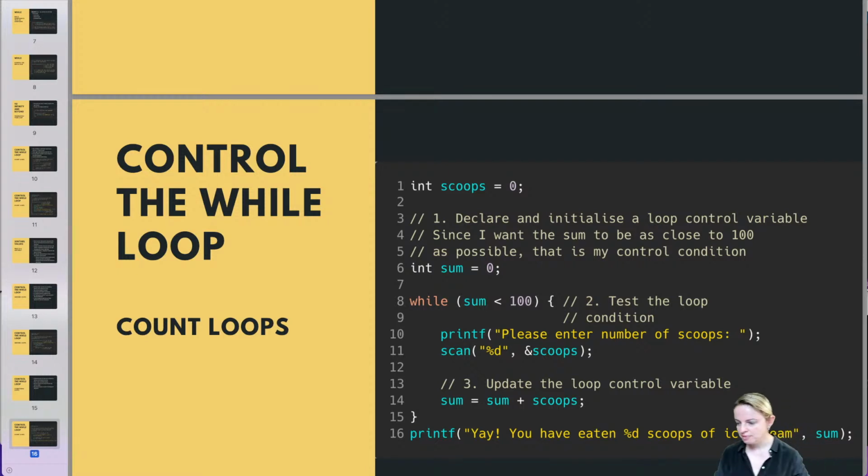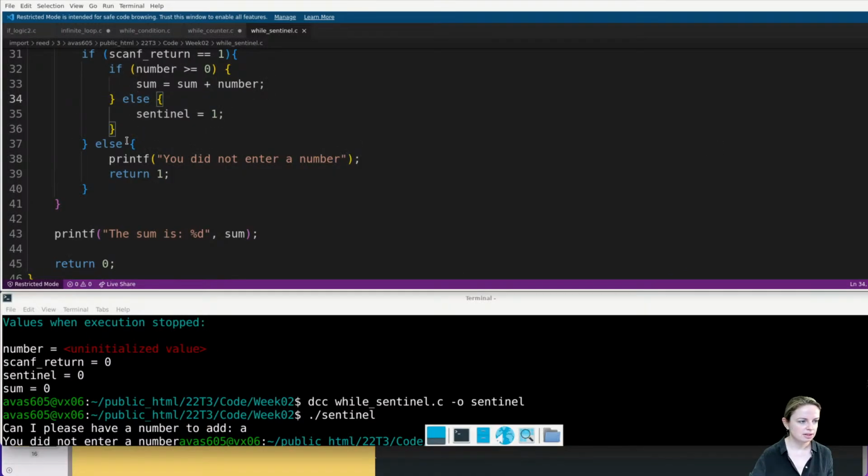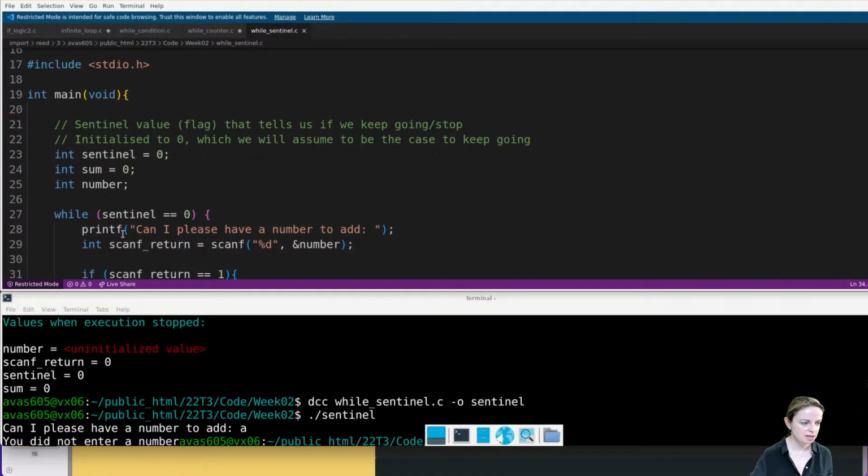What does the scanf return do? Okay, that's a very good question. Basically, scanf is a function inside a library. Okay, so this scanf is a function, and scanf has a return value, okay? The return value is the number of things that it's scanned in successfully.